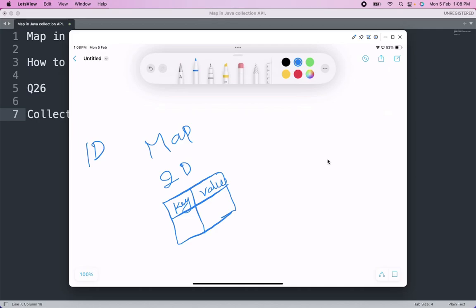So always keys are unique. For example, you can take Aadhaar card number or bank account number, any unique data. These keys are always unique. Values may or may not be unique.